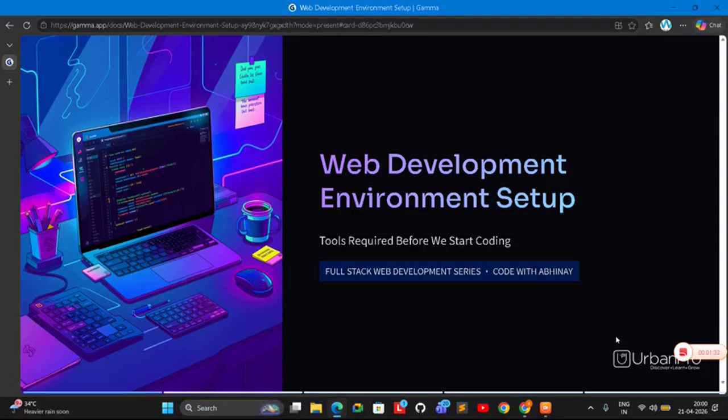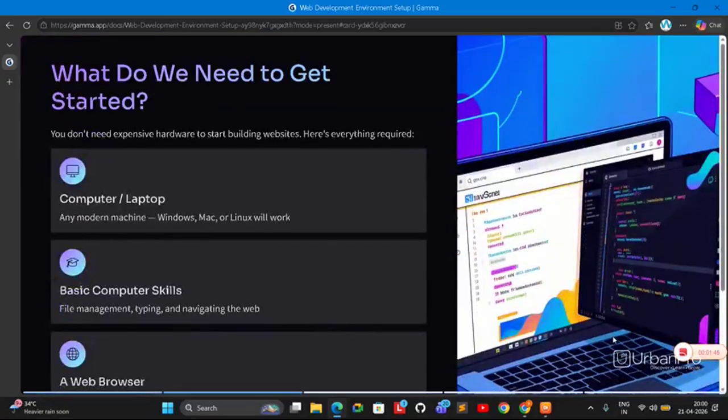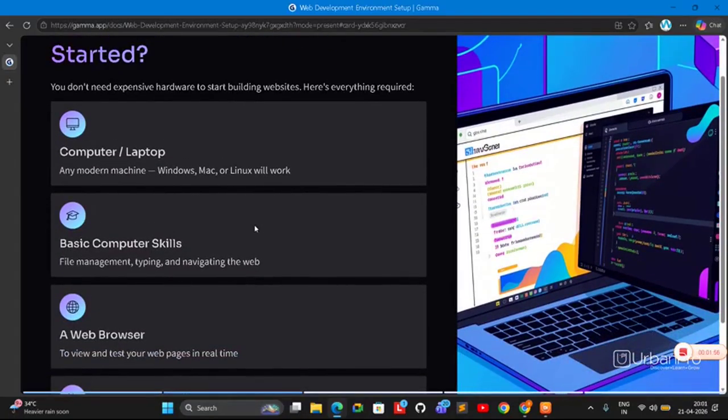I know many beginners think they need a very powerful computer to start coding, but actually that is not true. To start web development, we only need few basic things. We first of all require a computer, okay, or a laptop also works fine, where we can write and run our code. It can either be Windows, Mac or Linux. Any operating system works perfectly fine.